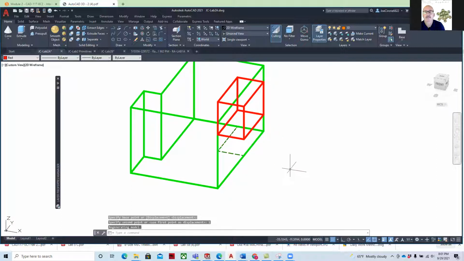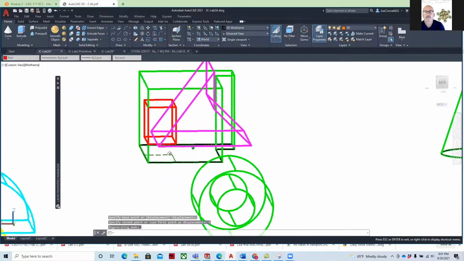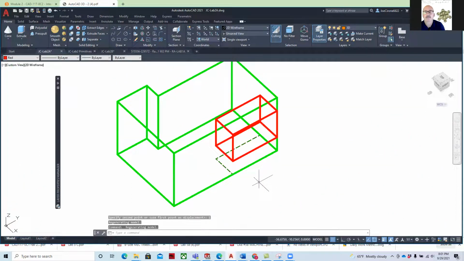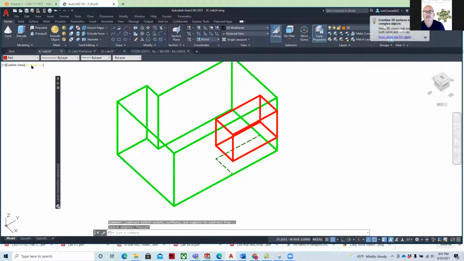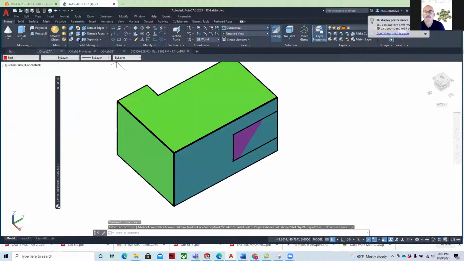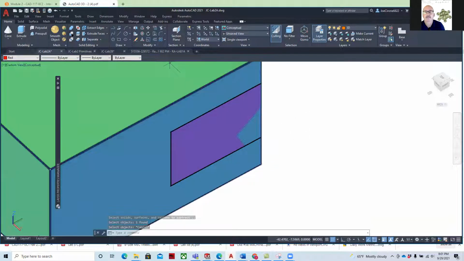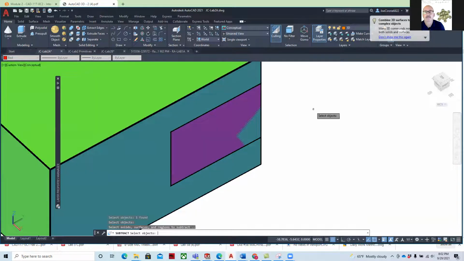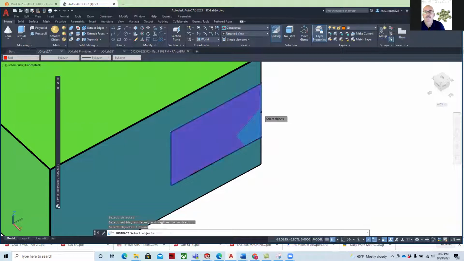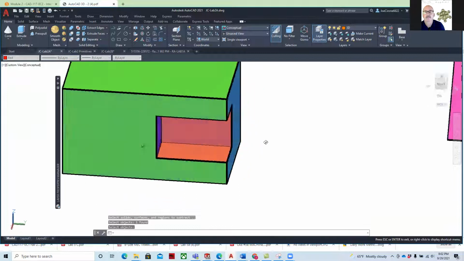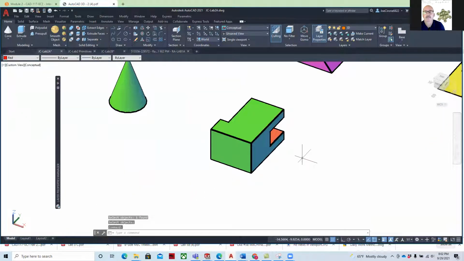And then as we look at it, shift middle mouse key, we can see that everything looks good for a subtract command. And so we'll come in here and we'll go with subtract solid. Let's do this in a conceptual so we can see it. We'll say subtract. We'll select the larger shape, hit enter, and then the part to be removed. And sometimes it can be a little glitchy like that. Let's try it again. And so there we've subtracted that component, and now we can 3D rotate it into place.